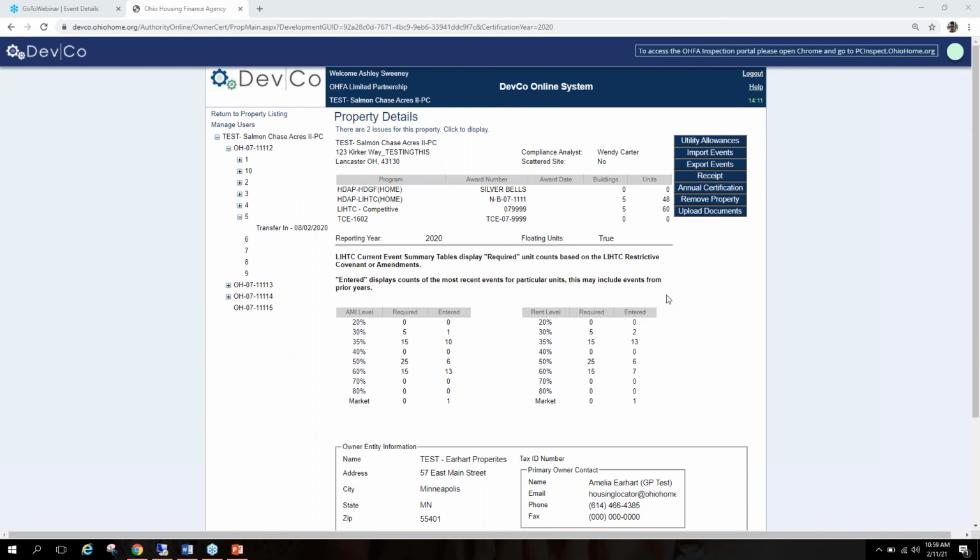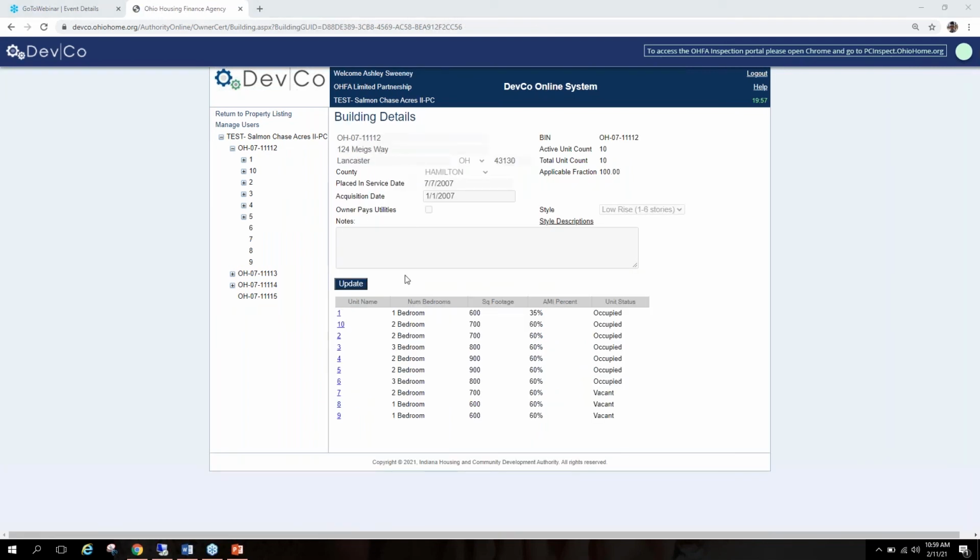If you have owner pay utilities, do not do it in the utility allowance section, but go to the bins and it will be updated from there. Yes, that is correct. If you only have owner pay utilities, please do not enter them in this utility allowance section. Go to the bin and make sure that owner pay utilities box is clicked. That is what is important.